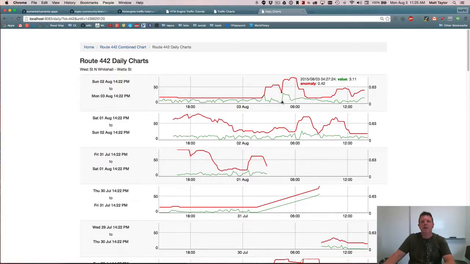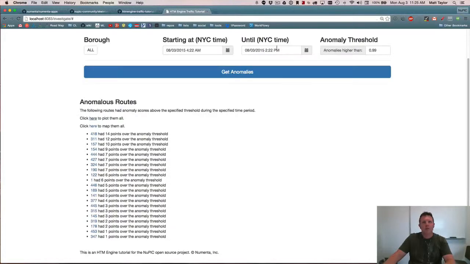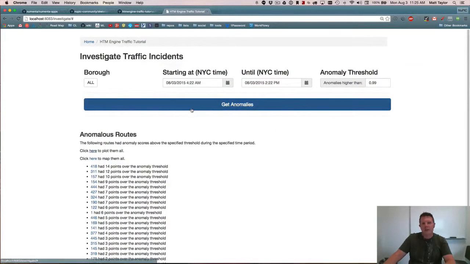So I know that right here, when we jumped from 3 miles per hour up to 30 miles per hour, and that was consistent for almost an hour, that's something unnatural for that time period, and you can see the anomaly score go up because of it. I'm just trying to show you ways you can investigate anomalies here.